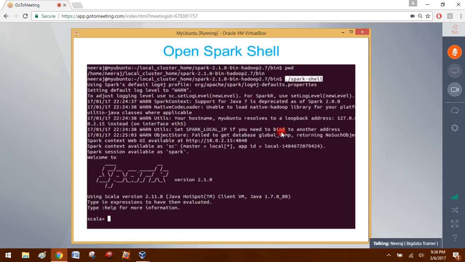After that, open the Spark shell. There are no configuration changes required for Spark. You only need to extract the tar.gz file. After that you can go to the bin directory of Spark and simply type ./spark-shell.